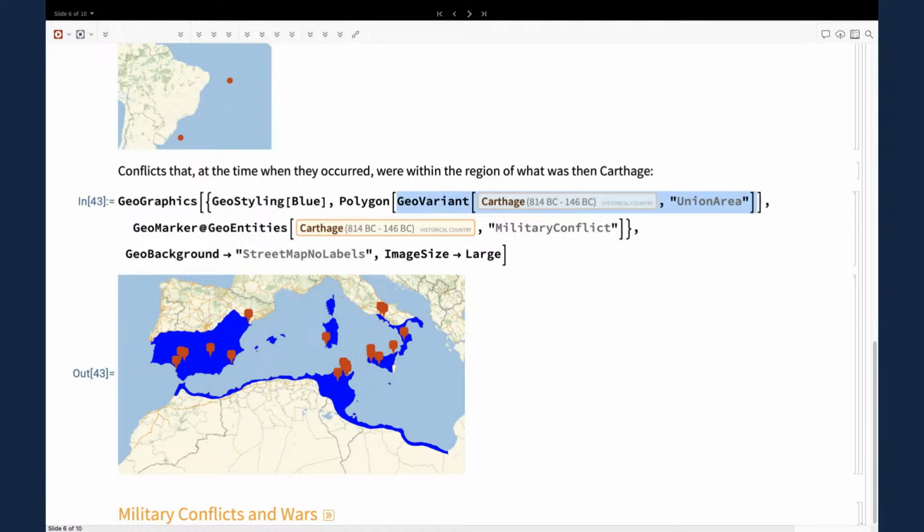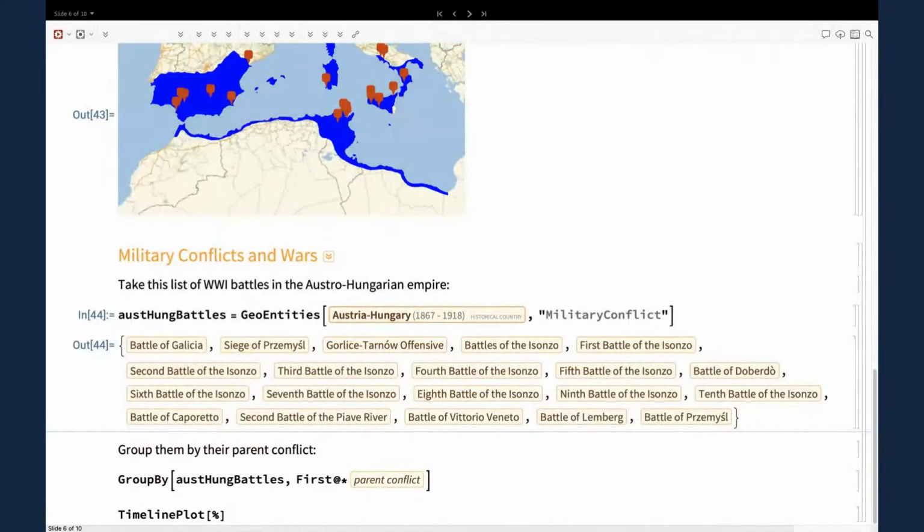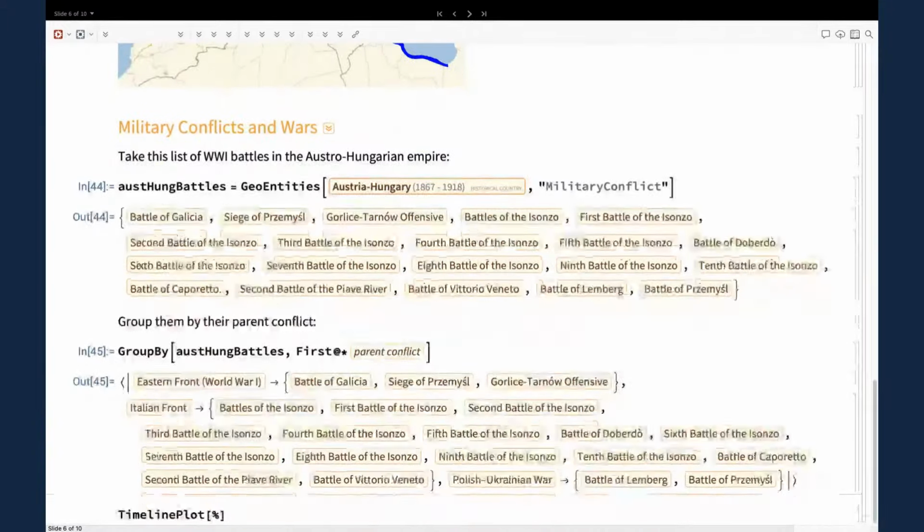And here are the last examples, which correspond to battles in the Austro-Hungarian Empire during the First World War. And they have a property called the parent conflict. So these battles are grouped into phases of this First World War.